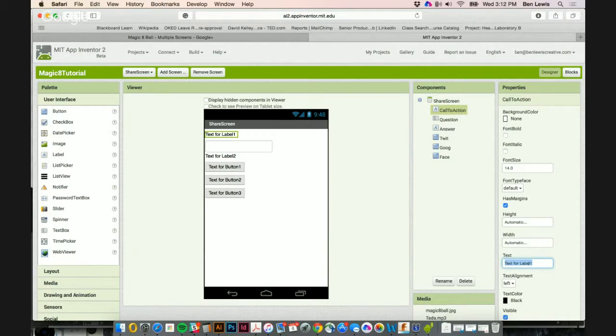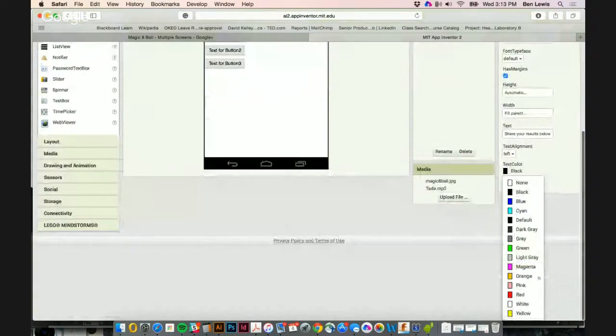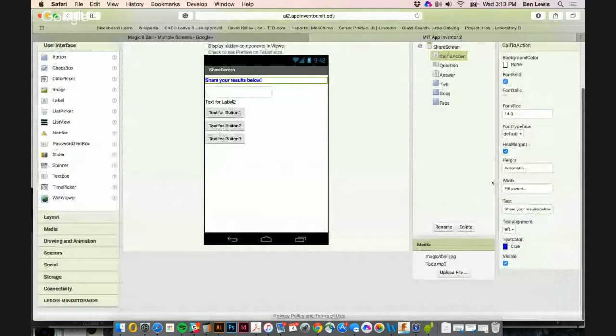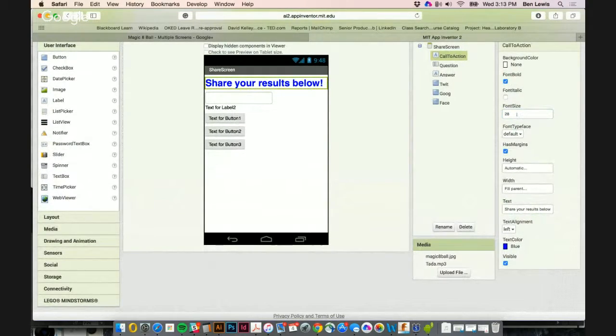So for label one, we're going to say, share your results below. Just type in your question and choose where. Oh, maybe we don't even need all that. Share your results below. I like it. Width, I want to go all the way across. Cool. Bold. I want it to be big. I want them to see it. Even make an exciting color for once. Tired of your dark grays, Ben. Why don't we do blue? Even my exciting color is not that exciting. Font size 28. Whatever. Text align center.